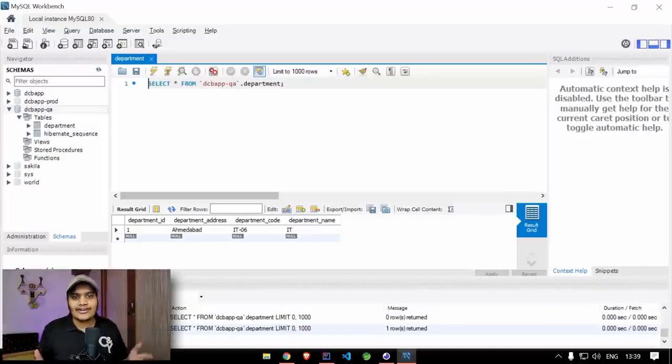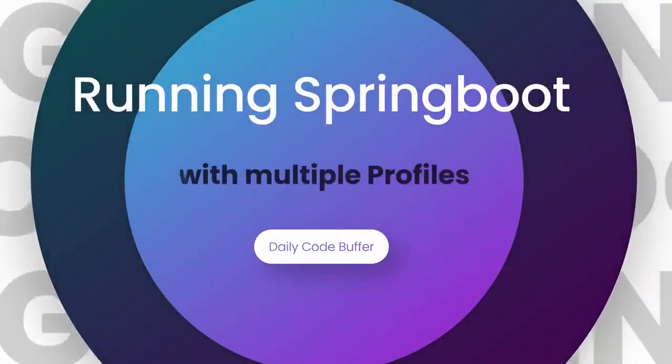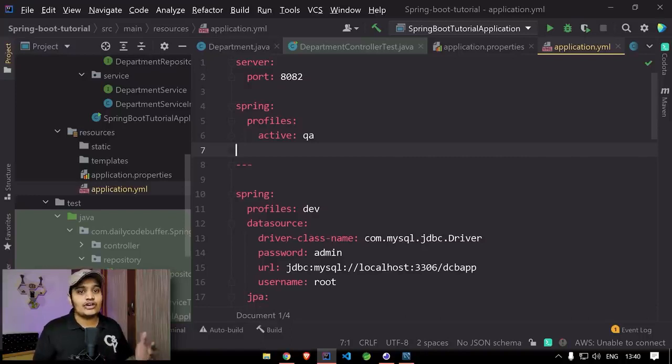So we created multiple profiles and we are running with multiple profiles. But this is not how you will be deploying your applications in production, right? You will be creating your jar files and you will be deploying it. So let's see how we can do that as well. So in the earlier videos also we saw how to run our Spring Boot application from the IDE as well and from the command as well. Now let's see how the application will be deployed in production environment.